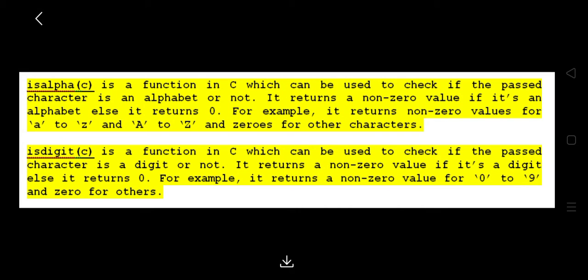Hello and welcome to another session on the topic of strings for the subject of Introduction to Programming using C. In this session we will be discussing different inbuilt functions which can be used along with strings.